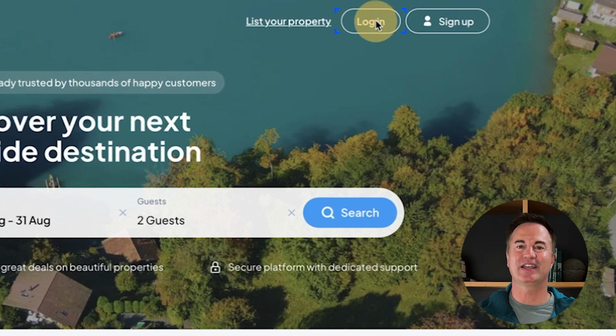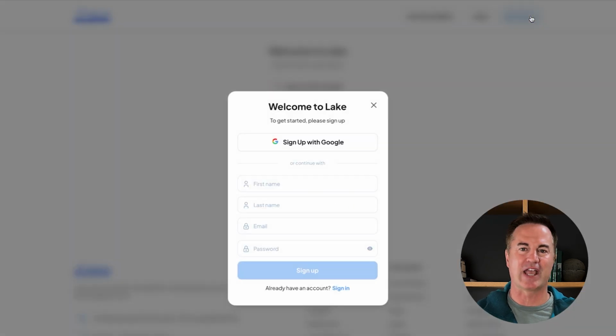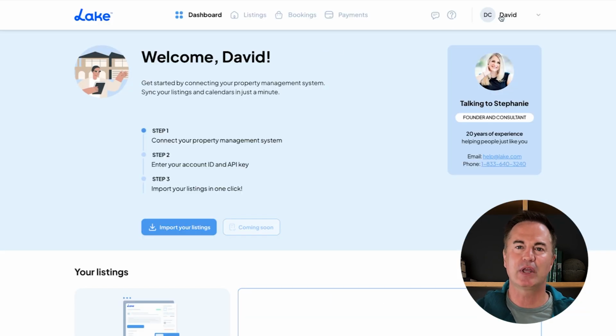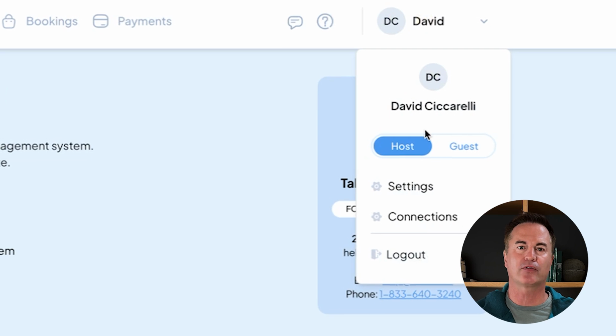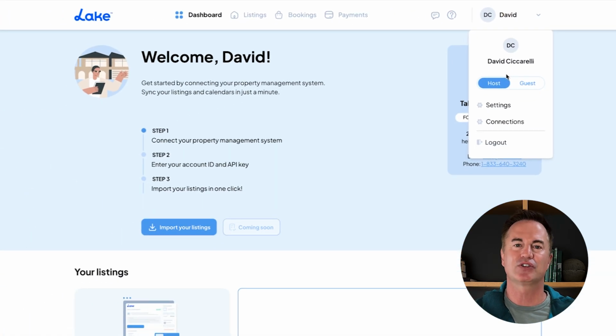First, log into lake.com or sign up for free if you don't already have an account. Now, once you're logged in, make sure that you're in the host view by hovering over that Me menu in the top right-hand corner. You can just toggle over to say host and just make sure that that's on. In the same menu, click Connections.